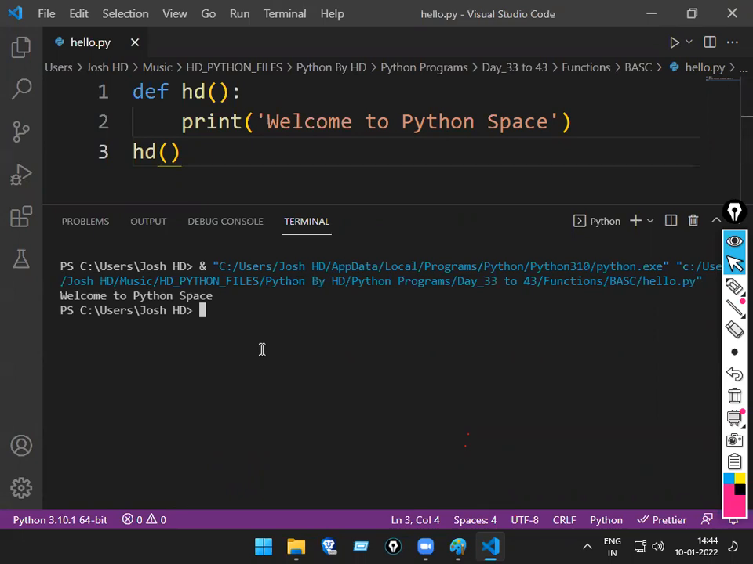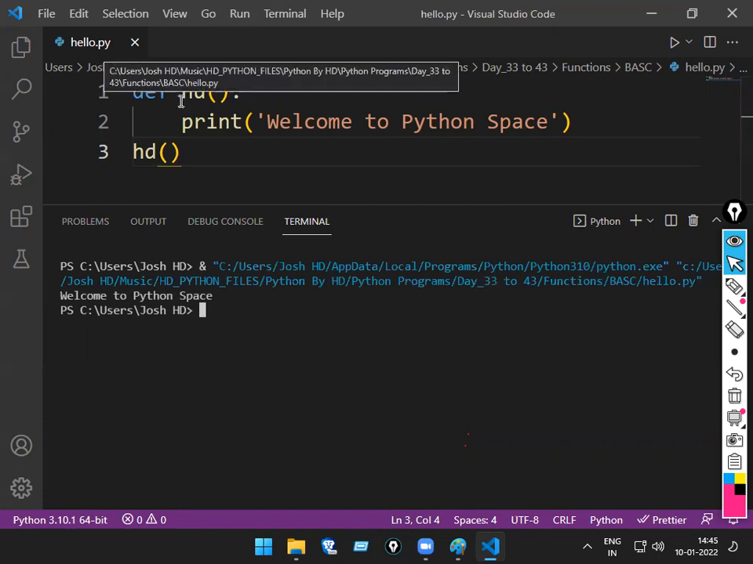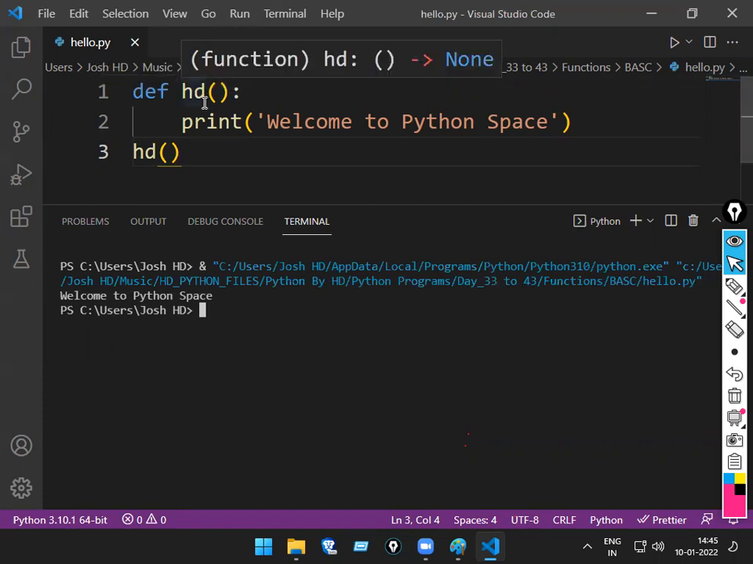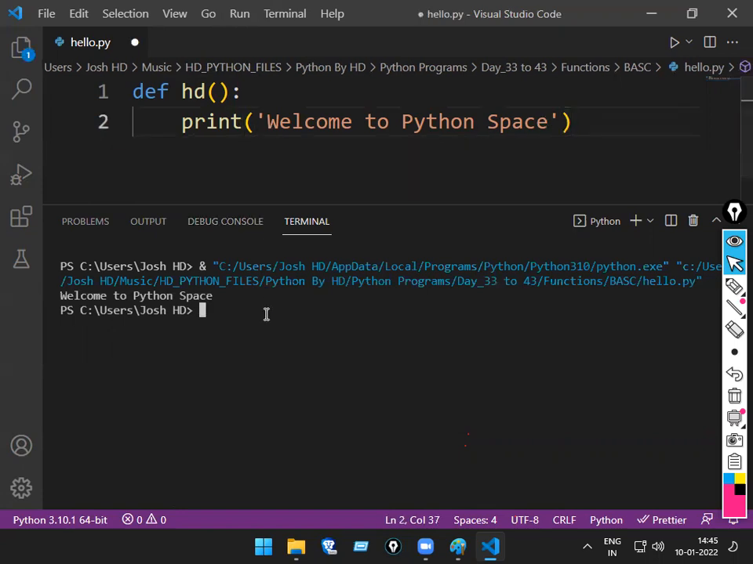Now I want to use this program somewhere else. Suppose we are in a project and we all have to use this file. We all don't have to type the code again, so understand the logic here. One file is there, hello.py. The function name is hd, and the message is "Welcome to Python space."